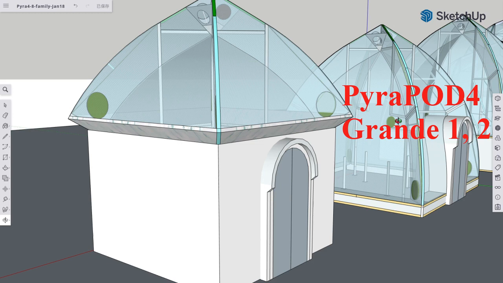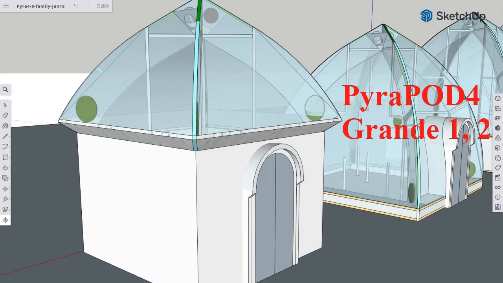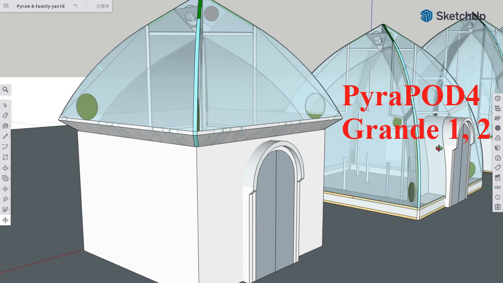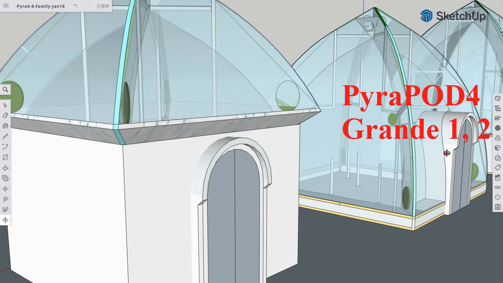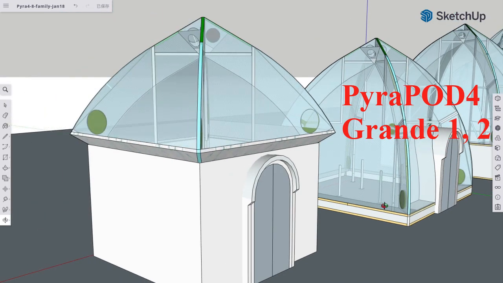And then it will be like this. So as you can see, there are two. That's one bowl, this is the second bowl. With two bowls, you get the full version. This is a PyraPOD 4 Grande. And so this way you have a bigger PyraPOD 4, with larger footing and larger space inside, and more transparency, because in this case the wall is shorter, with more fabric.